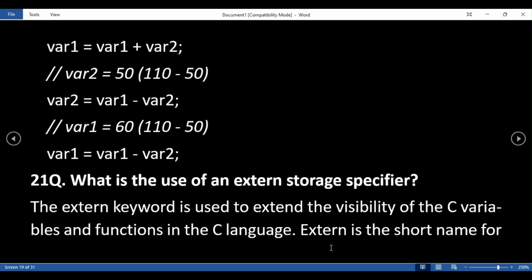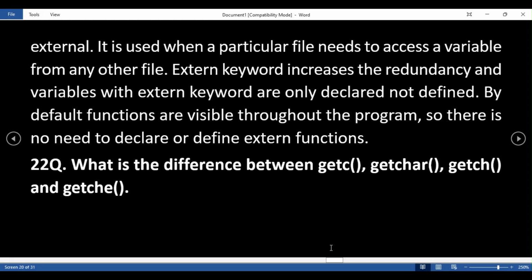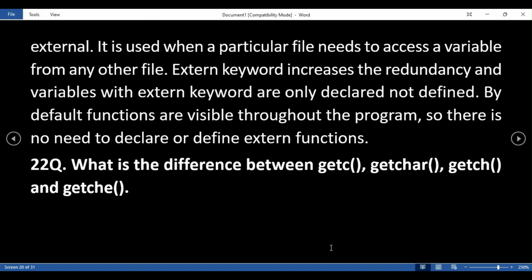What is the use of extern storage specifier? The extern keyword is used to extend the visibility of the C variables and functions in the C language. Extern is the short name for external. It is used when a particular file needs to access a variable from any other file. Extern keyword increases the redundancy, and variables with extern keyword are only declared and not defined.